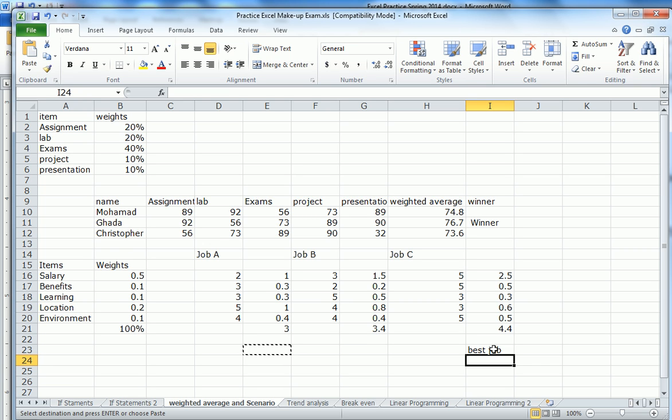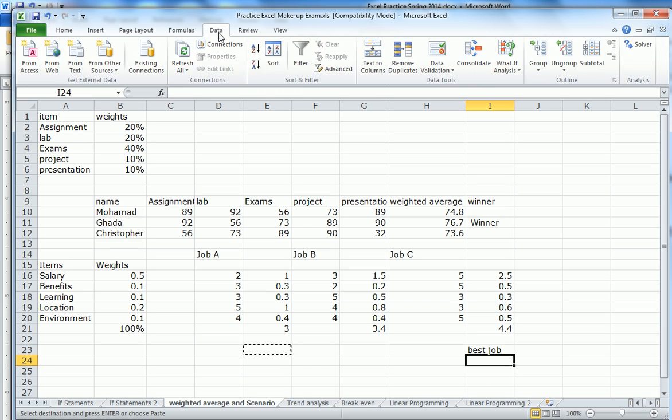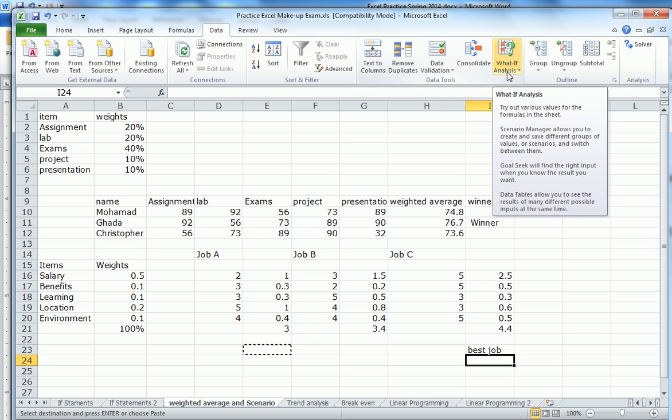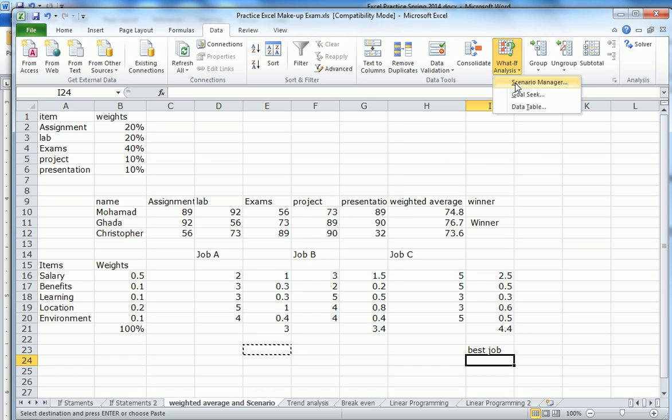Okay, now the second part of the questions tells you to create scenarios. So we wanted a different scenario for the assignments, labs, exams, project, and presentation. So for me, I believe that assignments and labs are not as important as exams, but let's say that Dr. Vanjani or Dr. Desai feels different about that. They want the exam to have less weight and the project to have more weight on it. So we want to create a different scenario. We have to first save that scenario. So I'm going to go under data and do a what if analysis, and click on scenario manager.